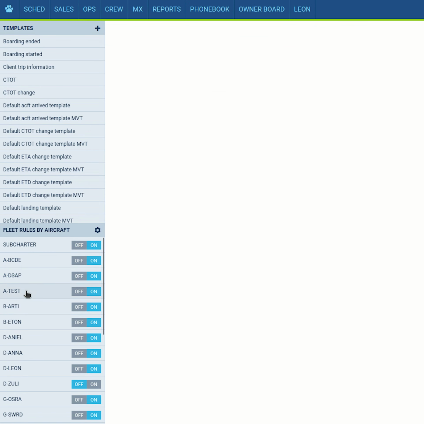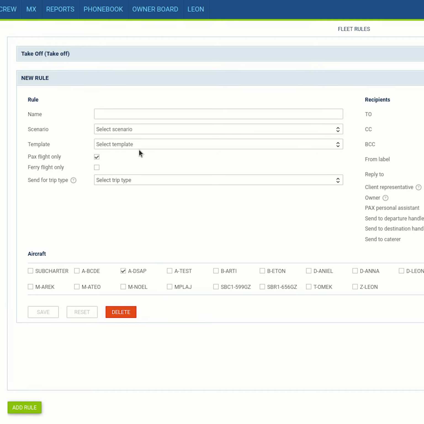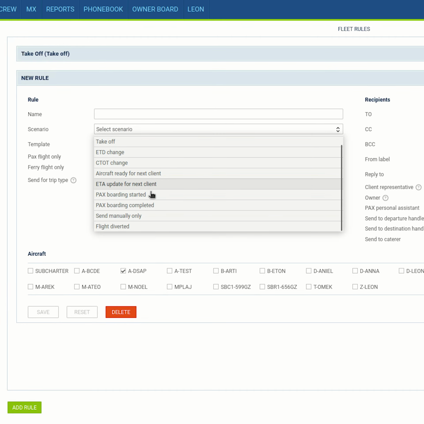And as a final touch of this Dev Diary, let me briefly show you that you can now configure a special MVT message for diverted flights.